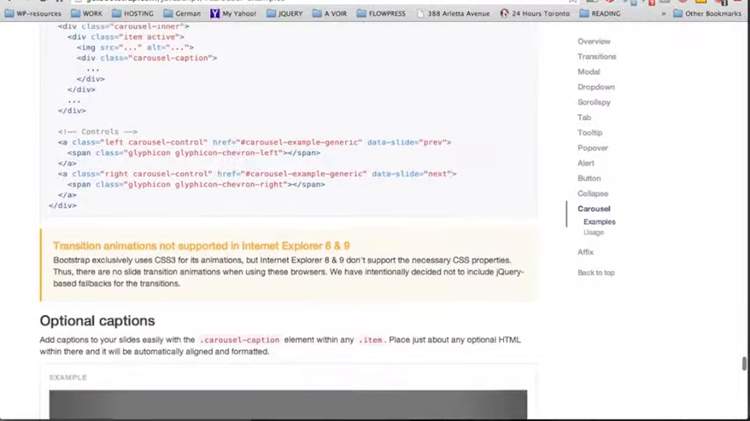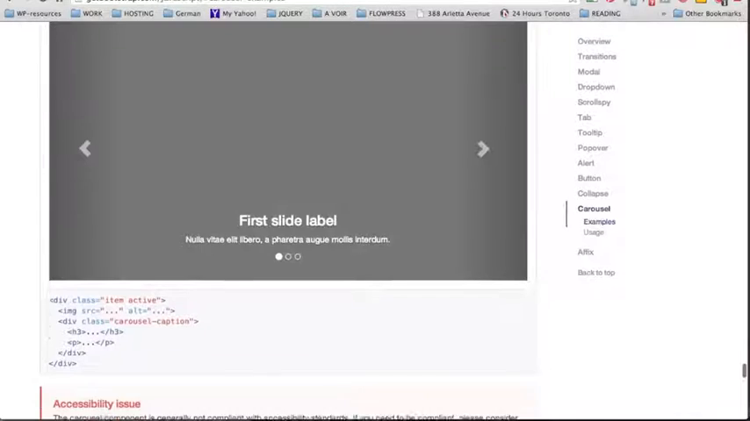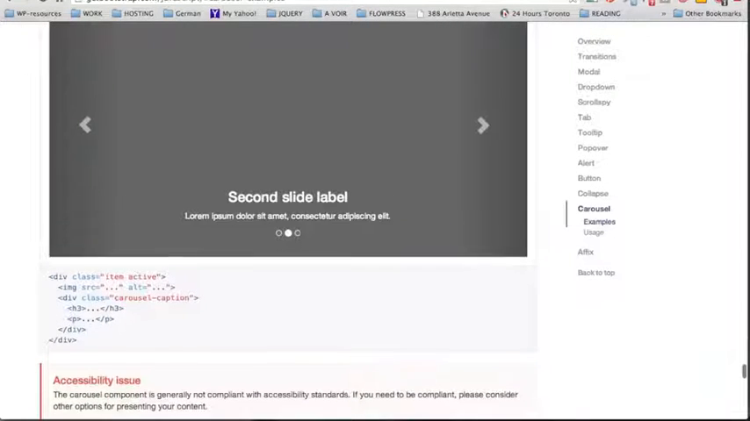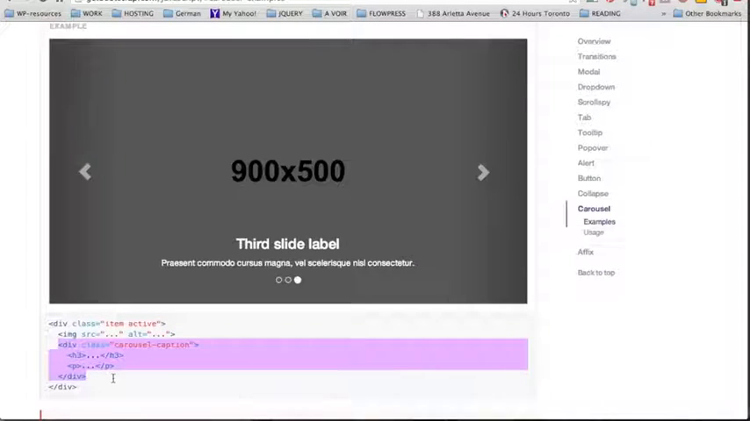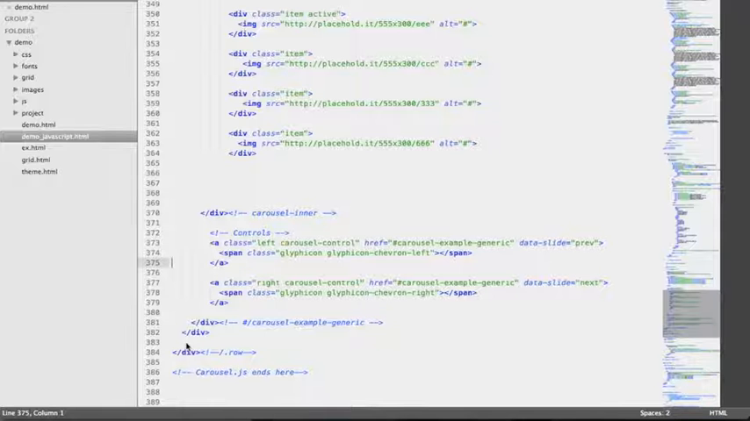Back to the Bootstrap documentation, we're going to see that we can add some variations to our template, and for that, on the second example, we can read that we can have a caption. And in order to achieve that, we're going to see that we can add a div with a class of carousel-caption that we're going to place inside the div item.